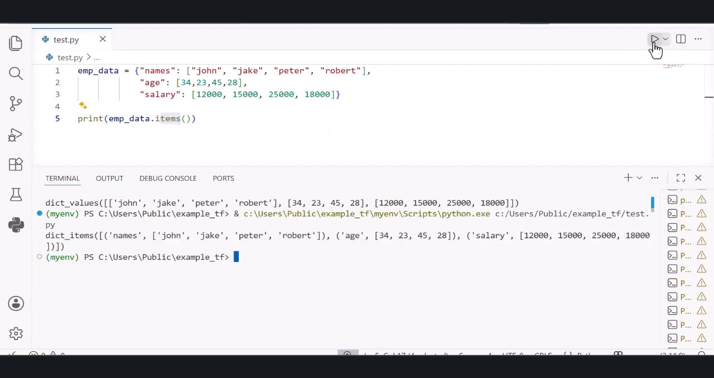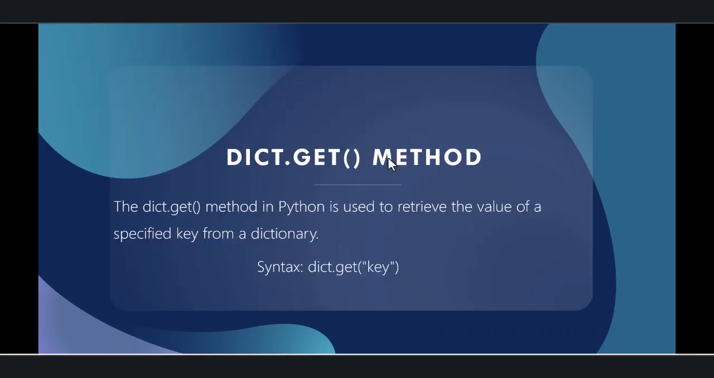I'll run this code. We can see dictionary items, names and its values, age and its values, salary. Both keys and values are retrieved here. Again, this is a simple method. Now we'll go for the dictionary get method.